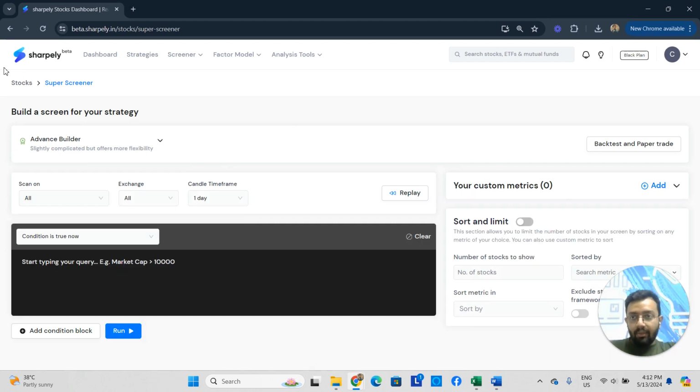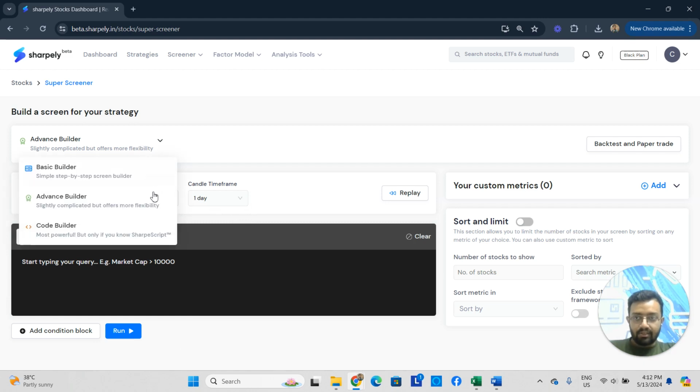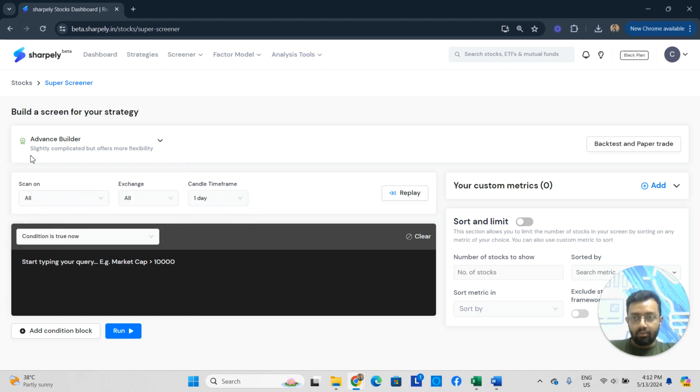Now if you are not familiar with the interface of this new stock screener, I request you to watch the stock screener video that we have posted. We have explained everything in detail there, what is the basic builder, what is the advanced builder, and how you can use them. So here we have the advanced builder. I'll start typing my query here.